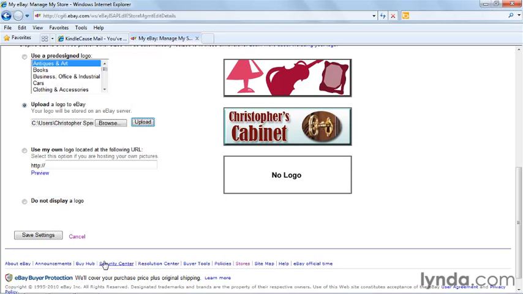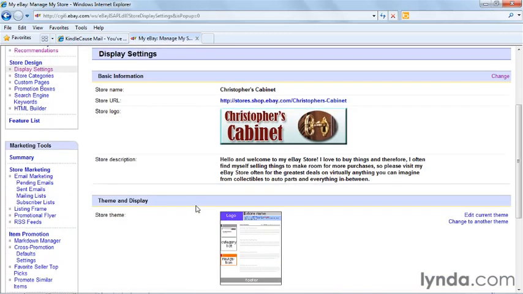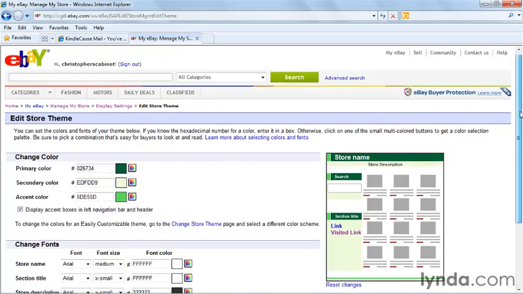And that's fine, but if you know how to use Photoshop or an editing tool, you can edit the logo down to 310 by 90. Then we click Save. Now I've taken a step to brand myself, and Christopher's Cabinet now has a nifty little logo on it, and that's the first step towards helping build instant recognition for what my brand looks like on eBay.